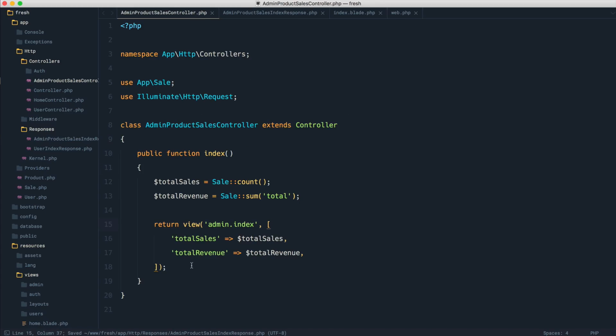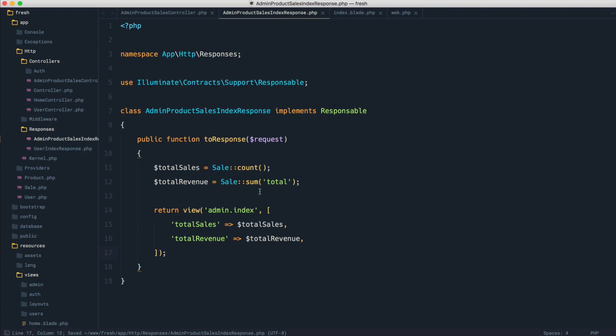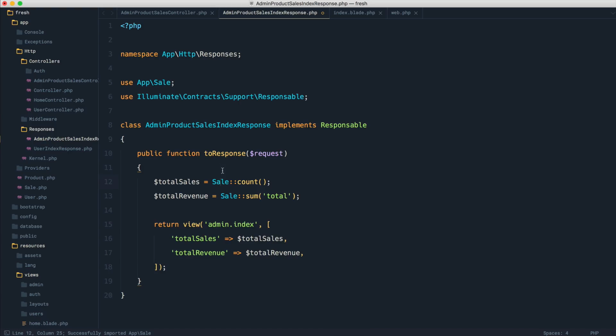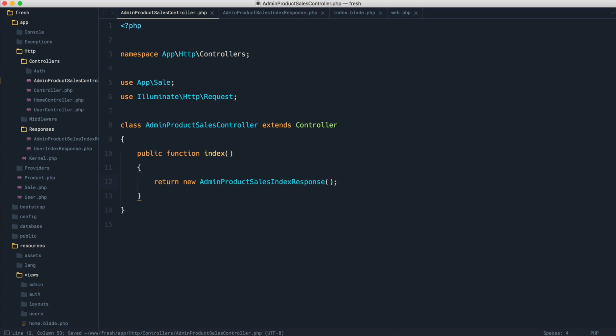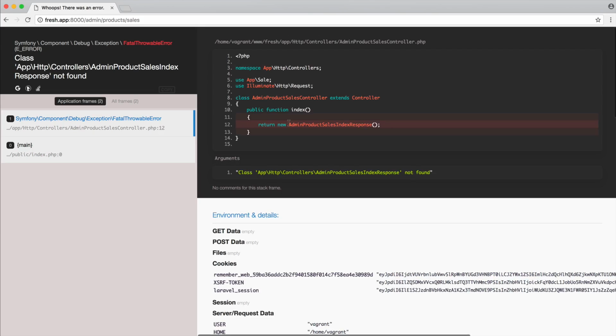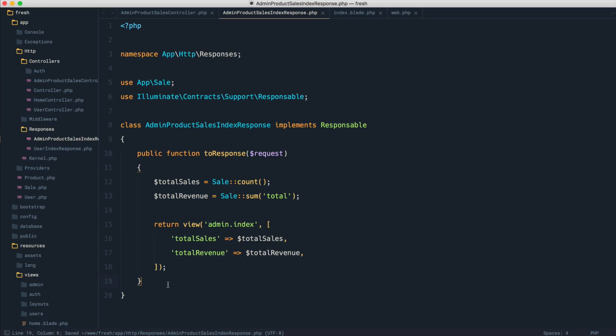So what we can start to do now is extract all of this out. I could get rid of all of this, paste it inside of here, pull in the model that I needed, and then just return this. So if we return a new AdminProductSalesIndexResponse, we should get the same result, if we pull the namespace in for this. There we go. So already we've moved things over, but of course what we've just done is moved one thing to another place pretty much for no reason. We could have kept that inside of that method.